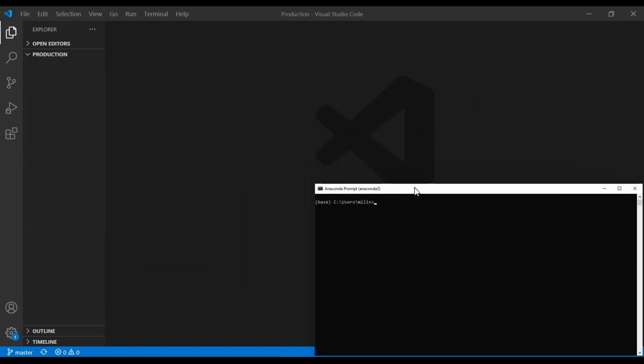and you should see a window here. This is of course only for Windows. If you're using Linux or Mac, you can use your terminal. So now just navigate to your folder. This is my folder from where I am running this project.